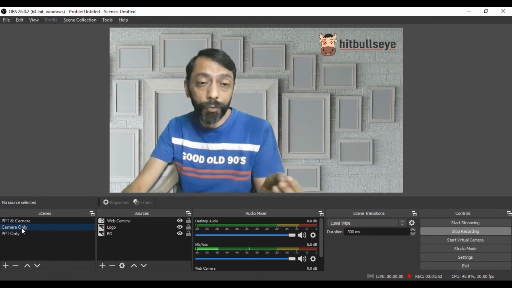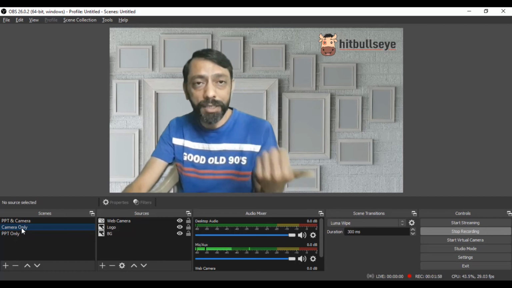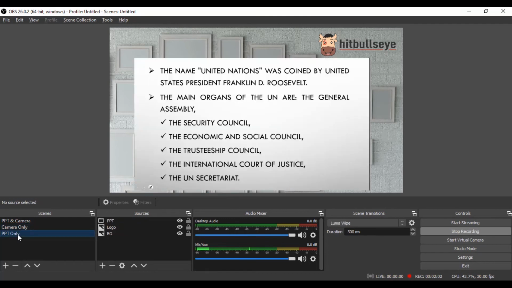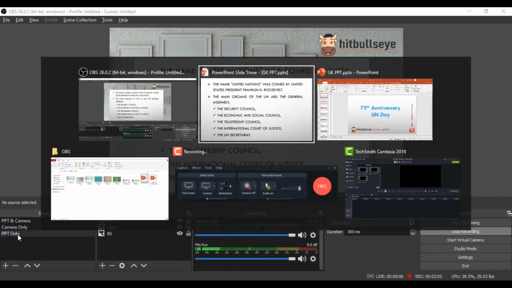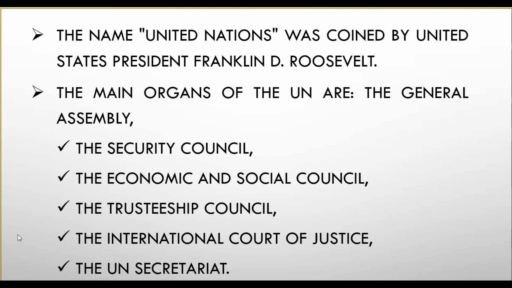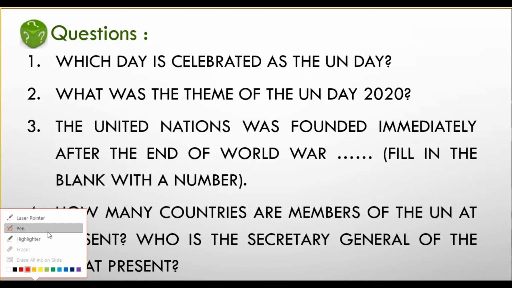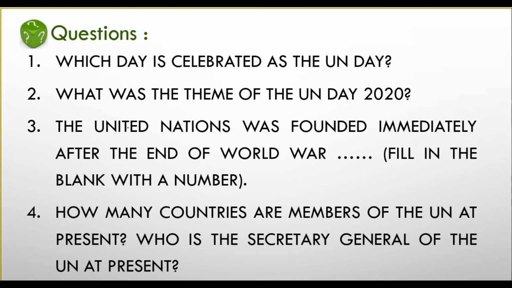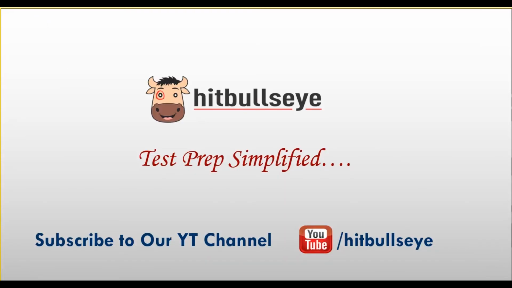Now you're explaining something. After a minute you realize that now you have to make the presentation visible on the screen, not your camera. So you switch to the third scene, which is PPT only, and explaining the PPT using the Alt Tab button, go back to the PowerPoint show, start doing whatever you want to on the presentation. So you explain it again and you are on the last slide of the presentation.